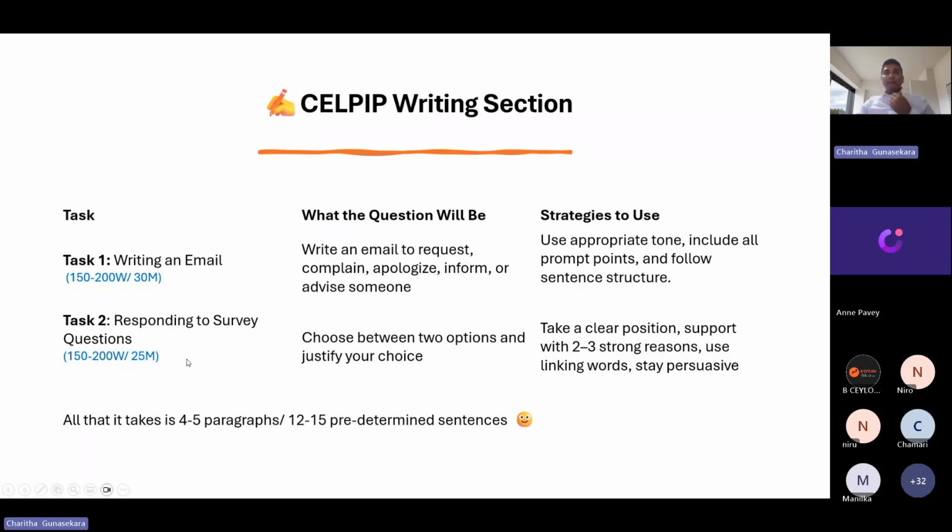Then task 2 is responding to a survey question. It's always going to be the same question. That's why I said in CELPIP compared to IELTS, it's easier.